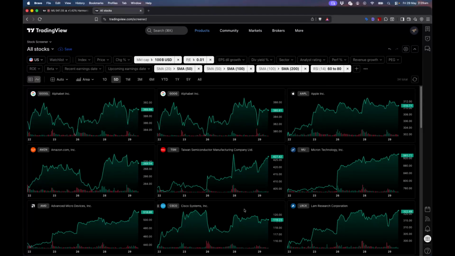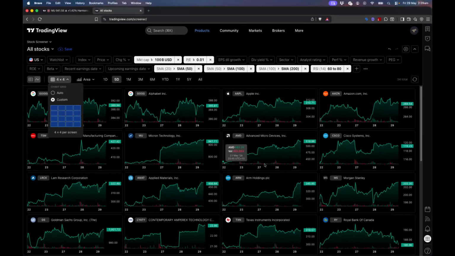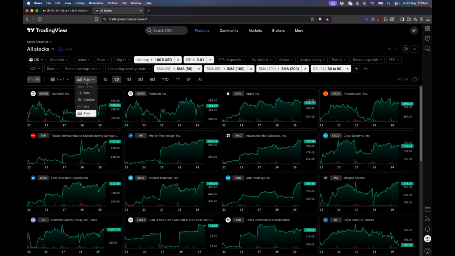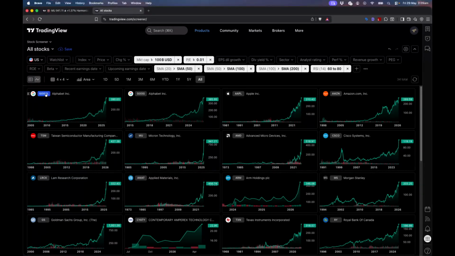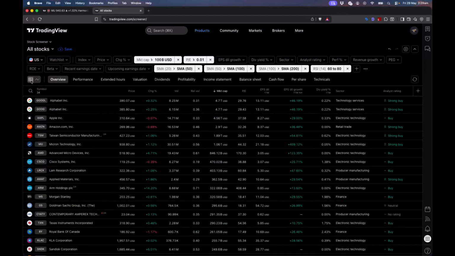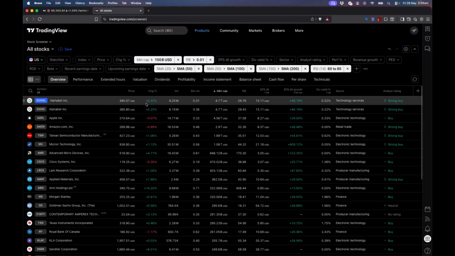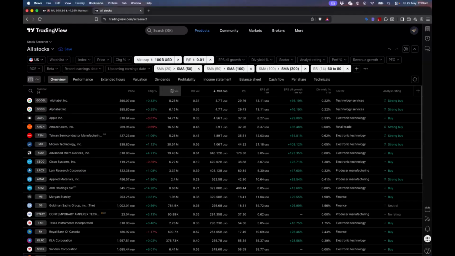I don't prefer to use the chart view because it limits how many stocks you can screen on one screen. Maximum you can do is 16, and it will just give you a bird's-eye view of how the prices have been moving, but not much. There are also a few other options, like what type of charts you want to see and how many days of data you want to see. But the most useful option for the screener is the table view, where you can see a lot of different parameters, technicals, fundamentals, and many other things.